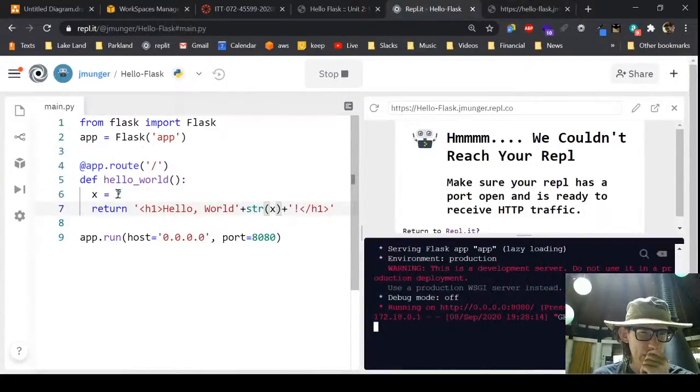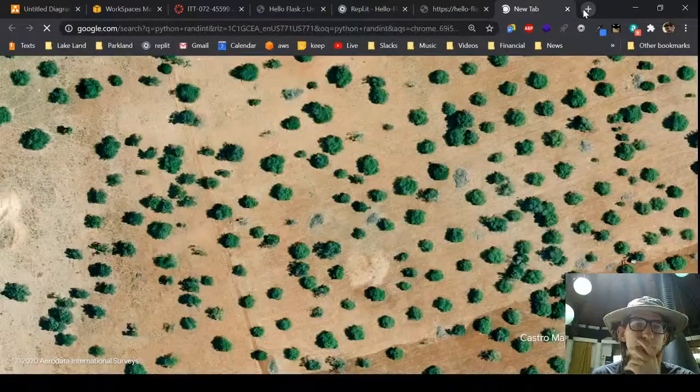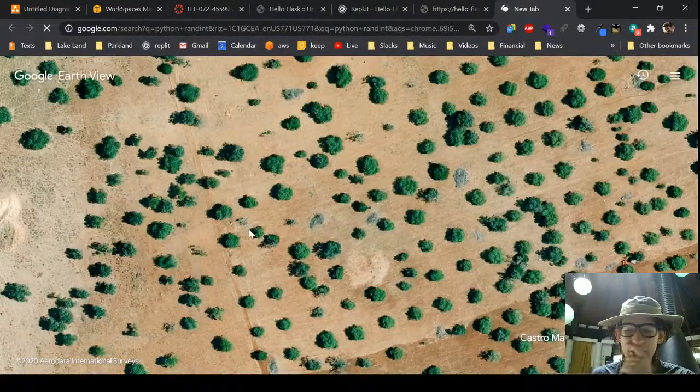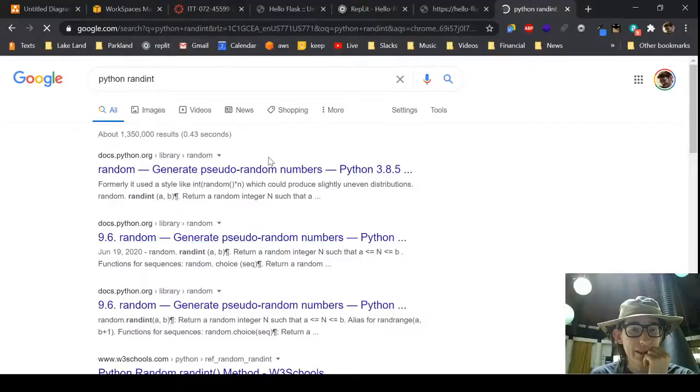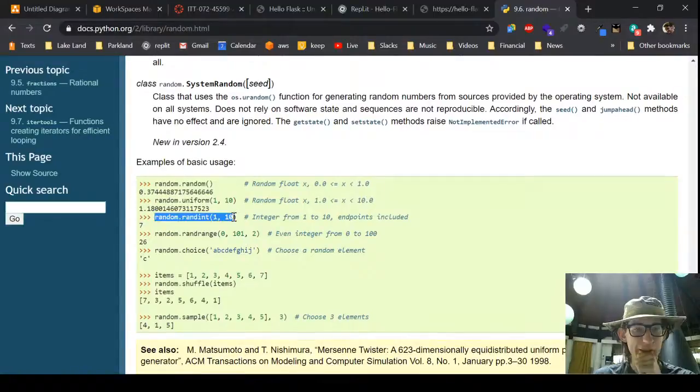So let's try this. I can't remember how randint works. Okay, Python randint. Did I put an M in that? No, I didn't. Good. So Google's your best friend. Oh, I gotta import random. Okay. Usually they have examples in here. Random.random. 1 to 10. Okay.